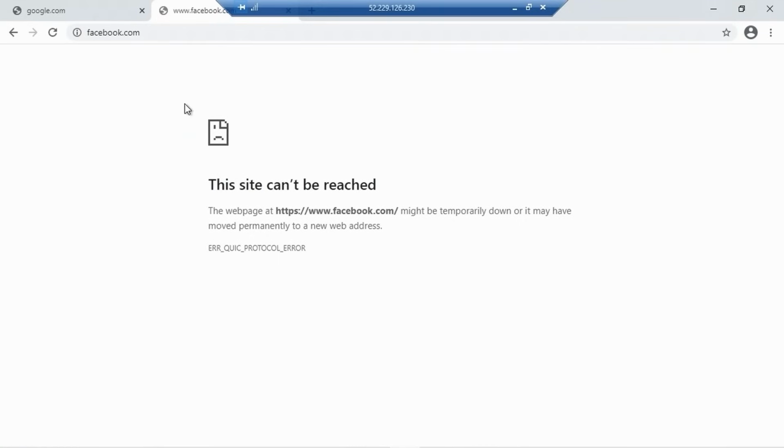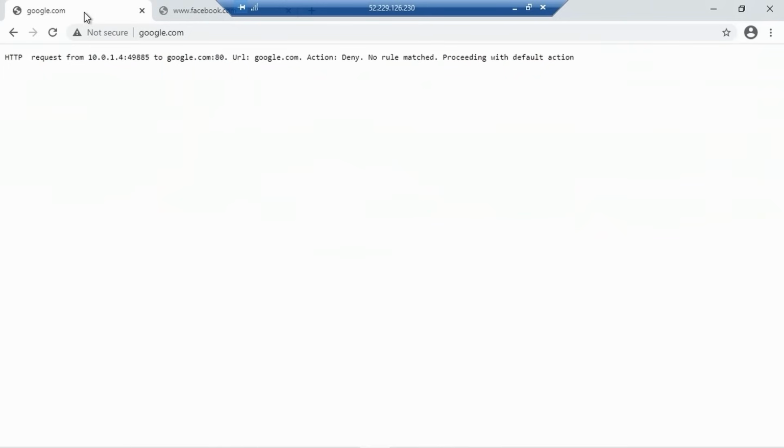Okay, so now in my virtual machine in the cloud, if I try to go to facebook.com, it says it can't reach it over HTTPS, might be temporarily down, might be moved. Of course, it's just being blocked by our firewall. But in another browser window, if I tried to go to something else that wasn't explicitly denied, like google.com, it still says that the action is denied because there's no matching rule, and therefore proceeds with the default action, which is to deny all.